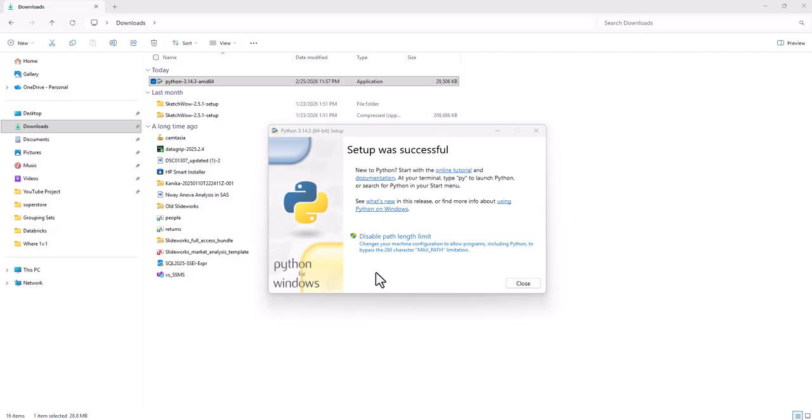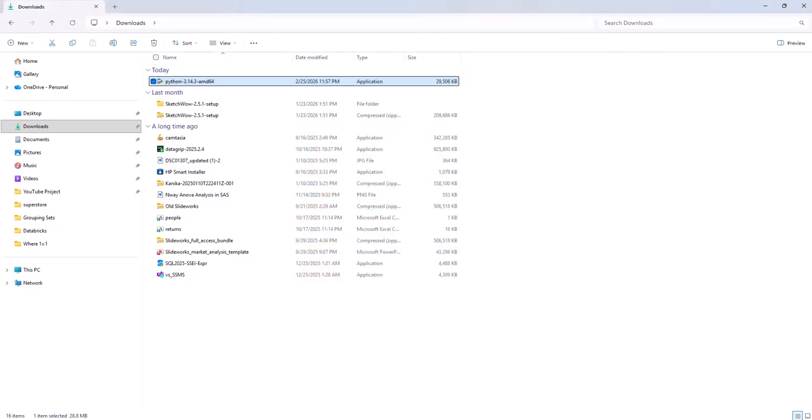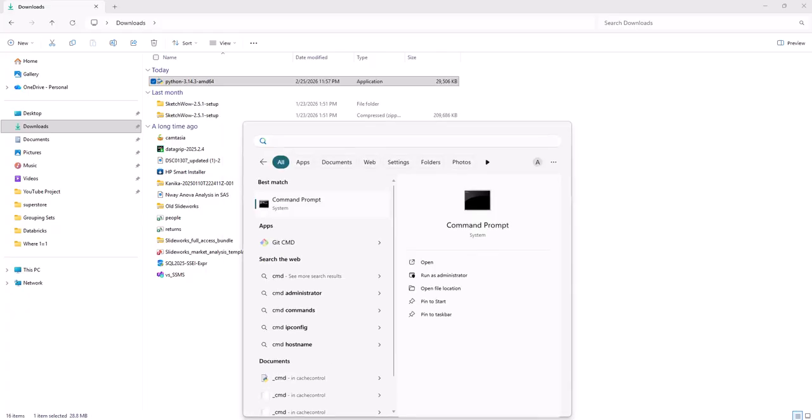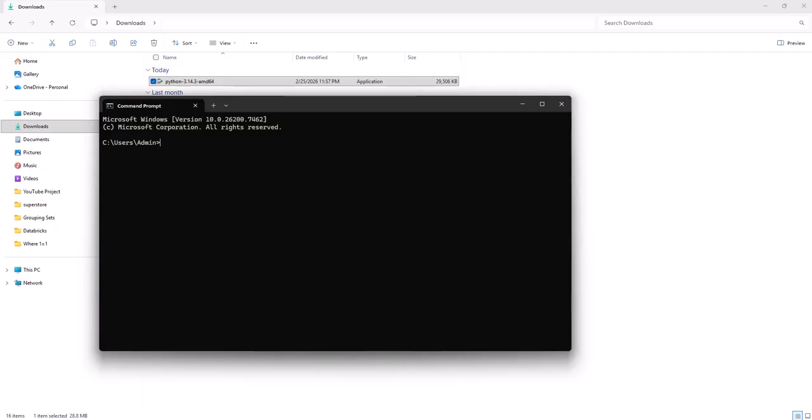Now since our setup is successful, we can close this window. Now open your start option and click CMD. Now write python -v and you can see here Python 3.14.3 has been successfully installed on your system.